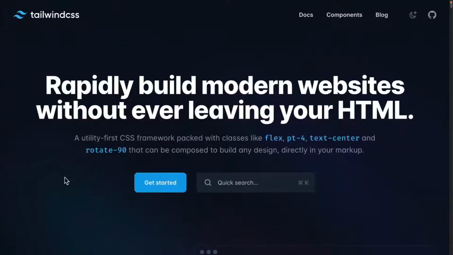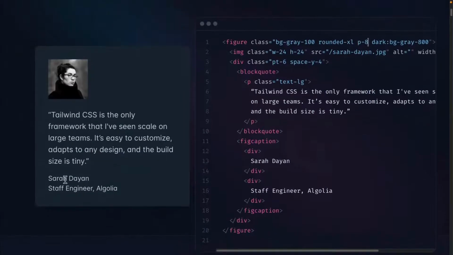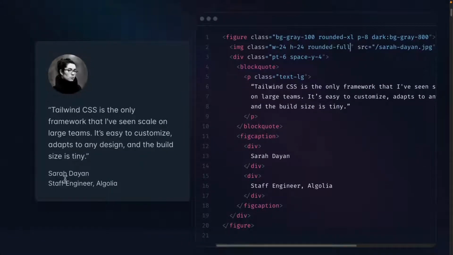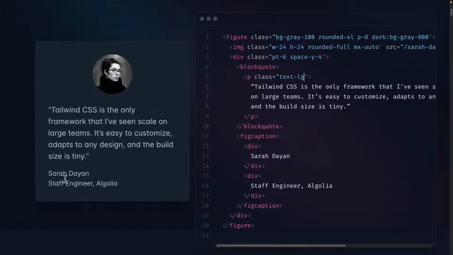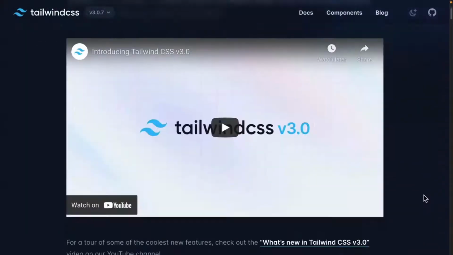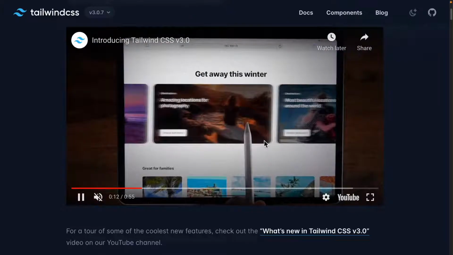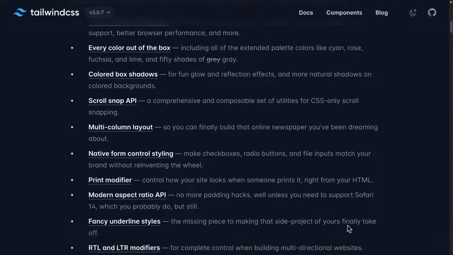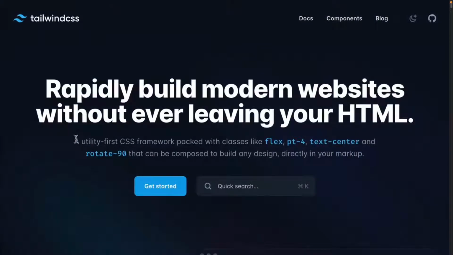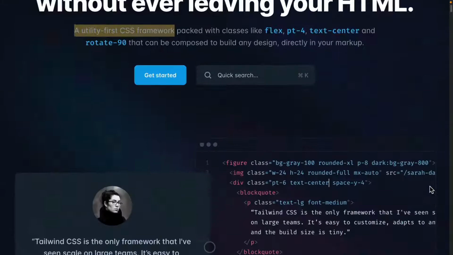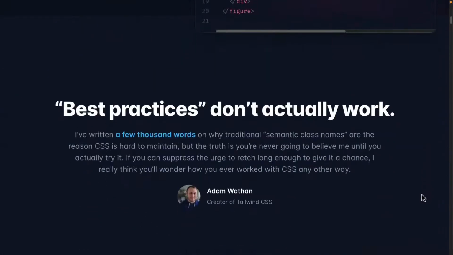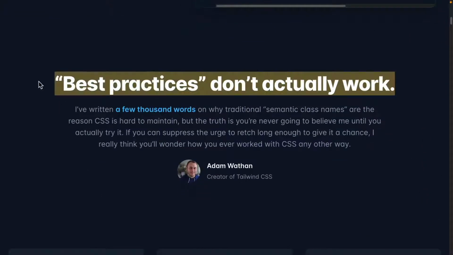Early in December 2021, Tailwind CSS released version 3.0 of its framework. The main changes in this version had been pioneered since version 2.1. Now, before we go over the specifics, let's take a look at how it works and what makes it a compelling option for component-based architectures. Tailwind CSS is known as a utility-first CSS framework. And one of the reasons behind it is that best practices don't actually work. So let me show you an example of why that's the case.